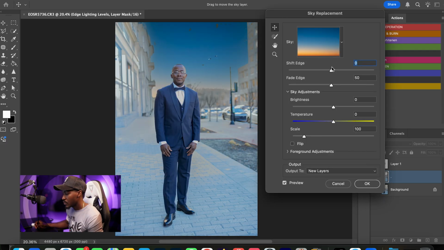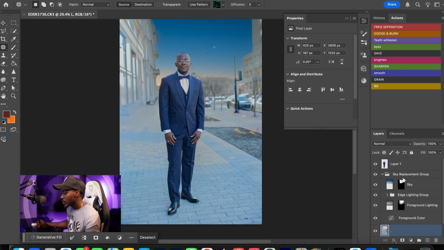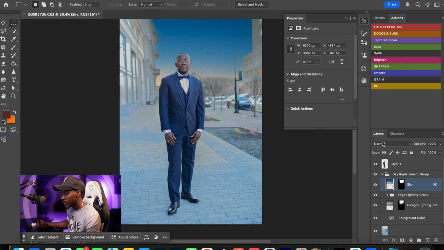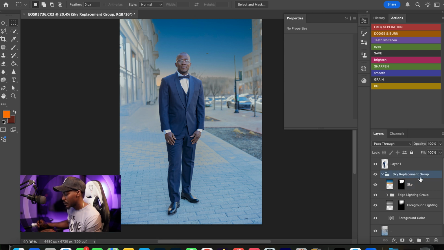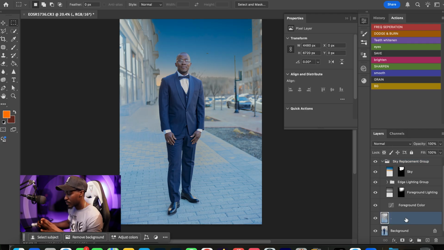This one here looks really good. So I'm just gonna play around with this. I'm gonna click OK once I'm done with it. So right here you can see that we have a layer, a group layer here, which is on top of this empty background.